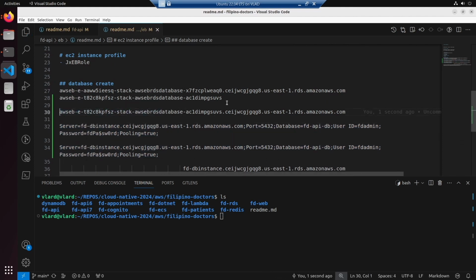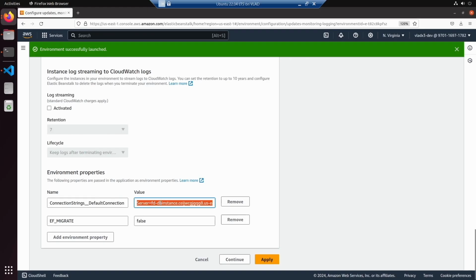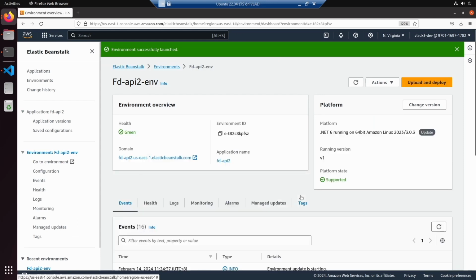Let's change the connection string. Let's put this one here now. There you go. And then let's paste that here. Okay, and then the migration now is true, and then apply, and it will do another update to our environment. It should update, right?